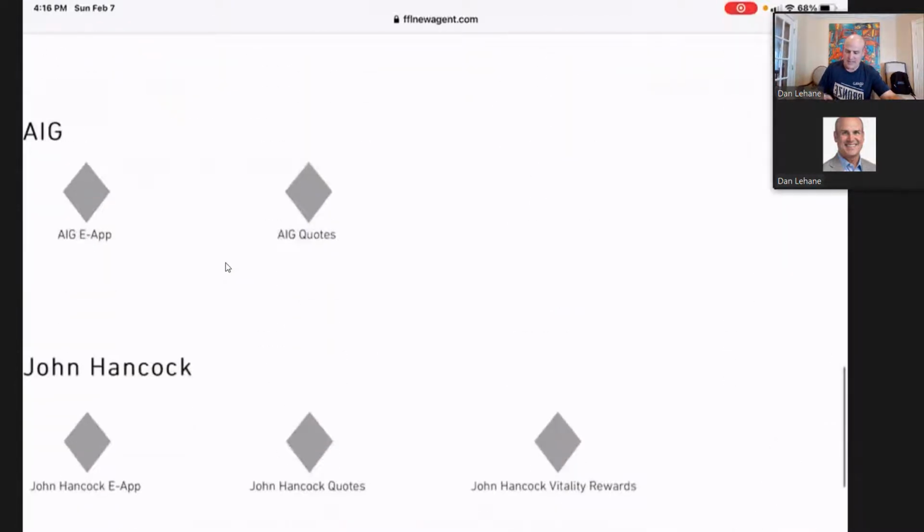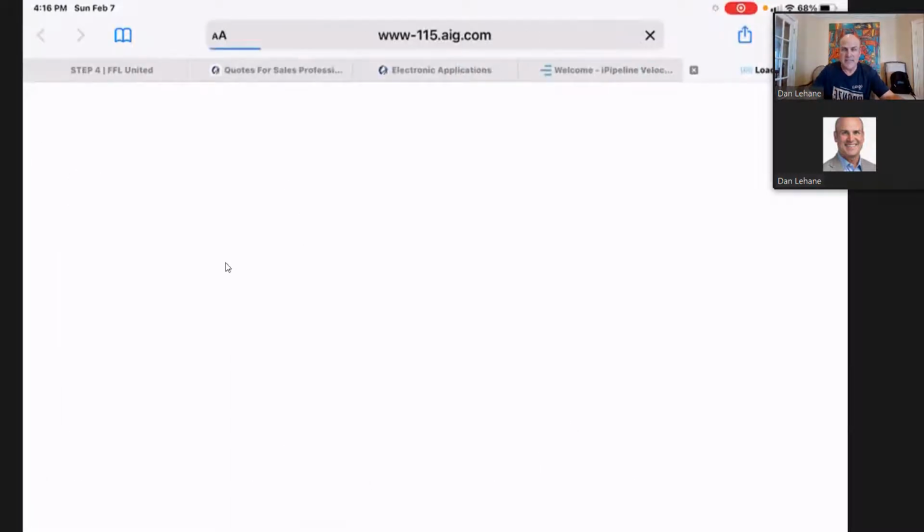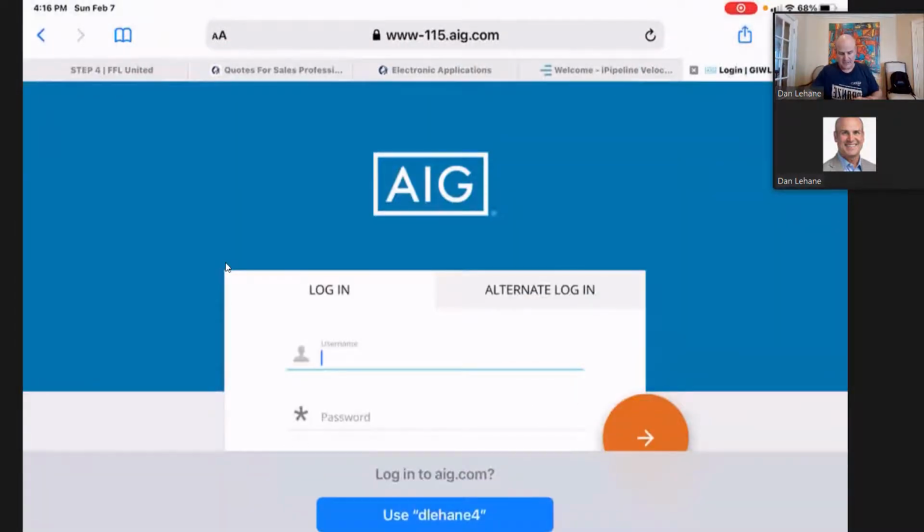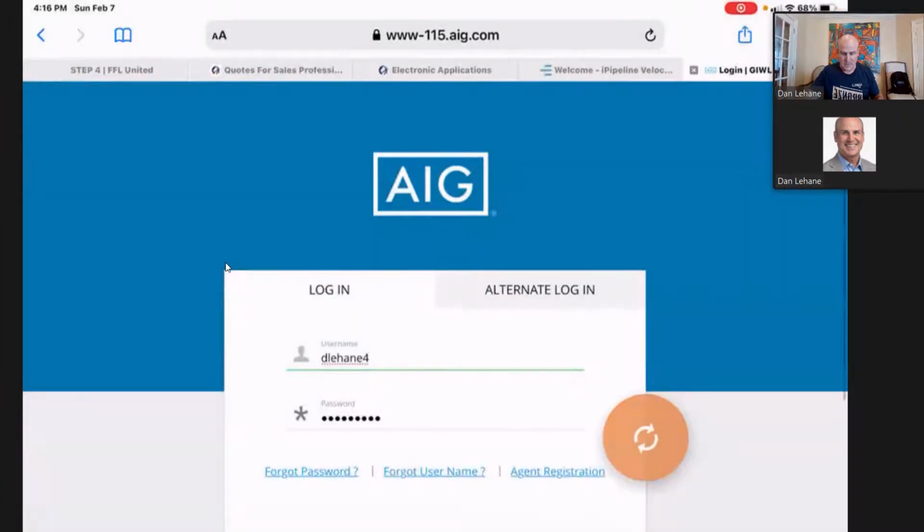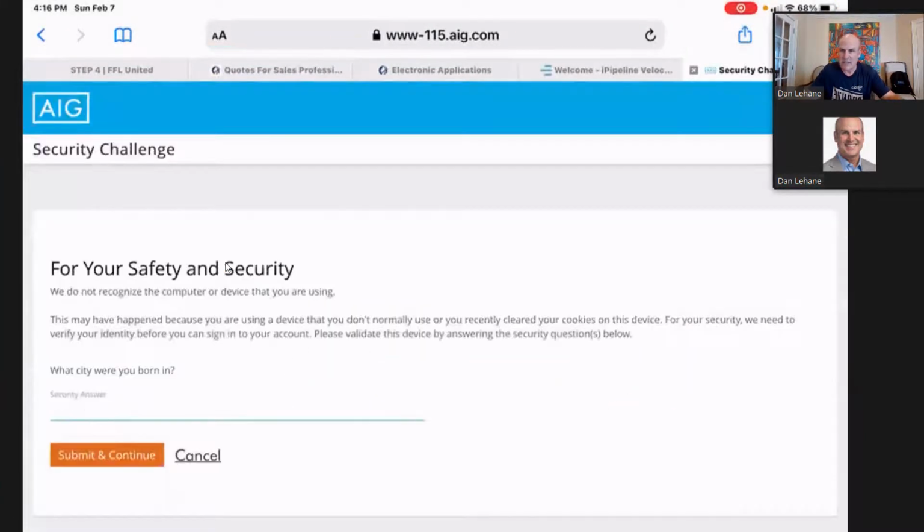Foresters, AIG. AIG is awesome and very simple. From the AIG quotes, this is the guaranteed issue product. You always have to log in. AIG makes you do a security question every time. I put mine as what city were you born in? Originally, I had it as what's your favorite book? And my favorite book is Atlas Shrugged.